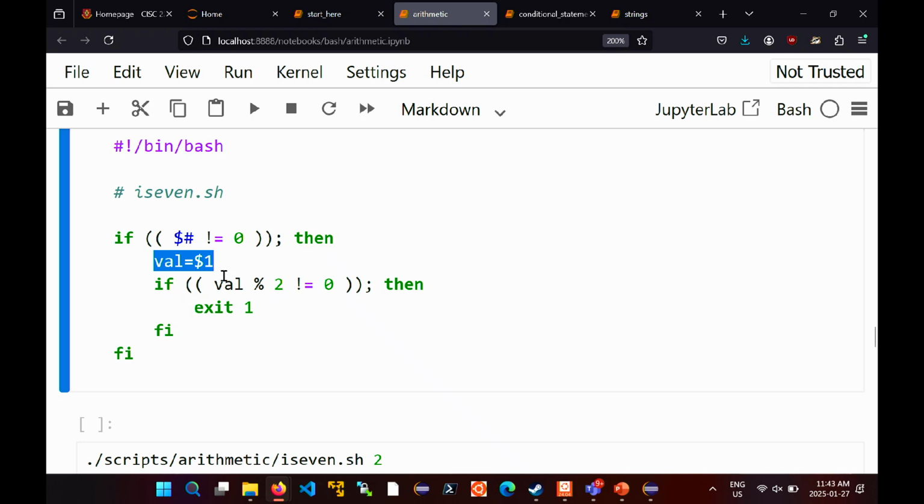Then I'm going to divide val by 2 and look at the remainder. So there's your remainder operator in Bash, exactly the same as in Java. So divide val by 2, look at the remainder. If the remainder is not 0, I know it's odd. If it's odd, the script sets the exit status to 1.